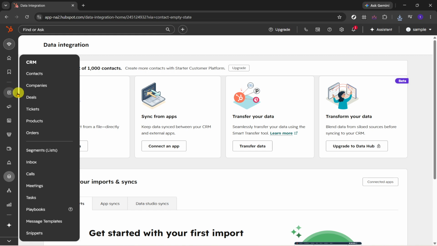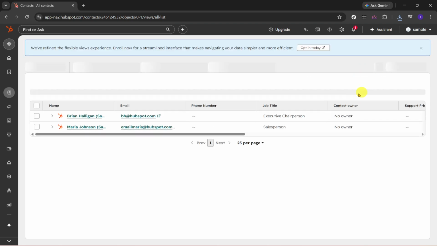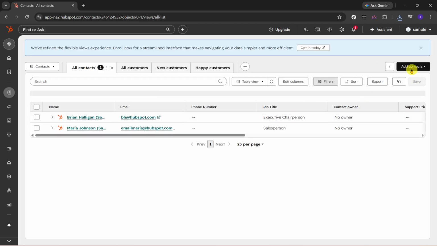This opens the area where HubSpot organizes your CRM records and related data. From there, click on Contacts to enter the Contacts section. When the Contacts page loads, move to the top right corner and select Add Contacts. This opens a menu with options for adding records manually or bringing them in from a file. Since the goal here is to import data in bulk, click Import.